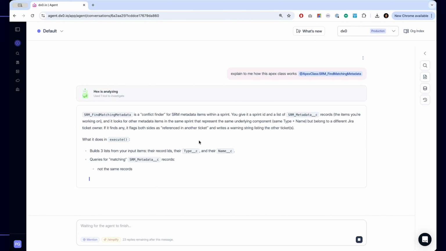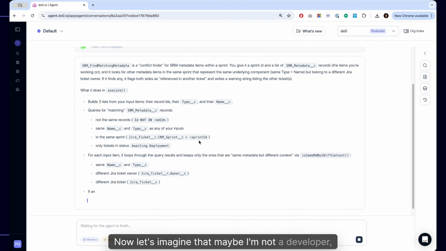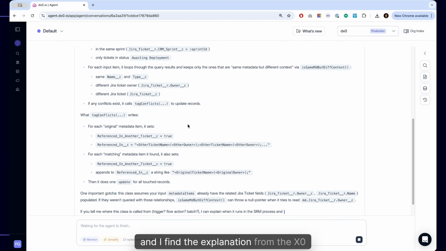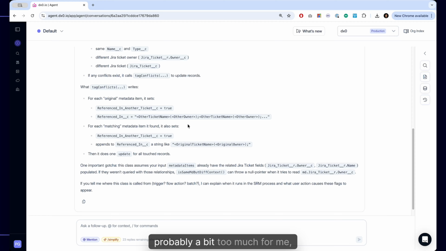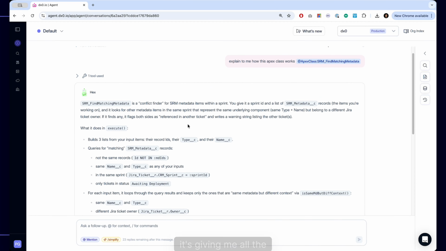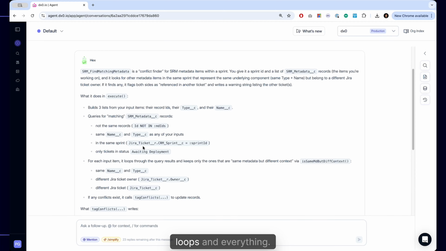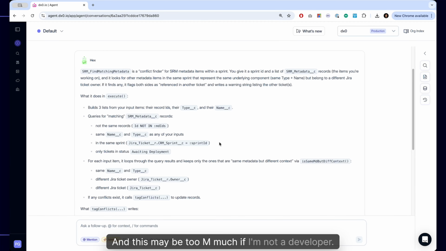Now let's imagine that maybe I'm not a developer, or maybe I'm a little bit out of touch with code, and I find the explanation from dx0 probably a bit too much for me, right? Because it's giving me all the methods and the variables and kind of the for loops and everything, and this may be too much if I'm not a developer.